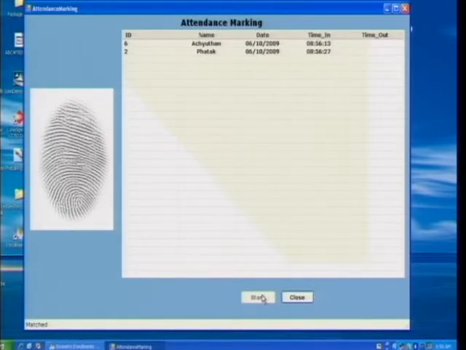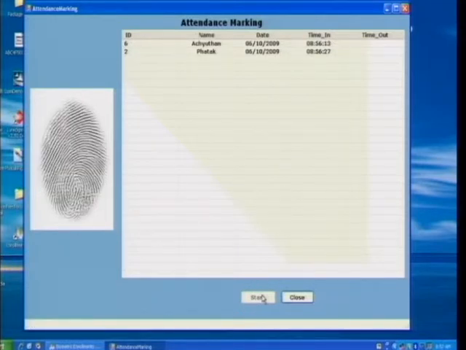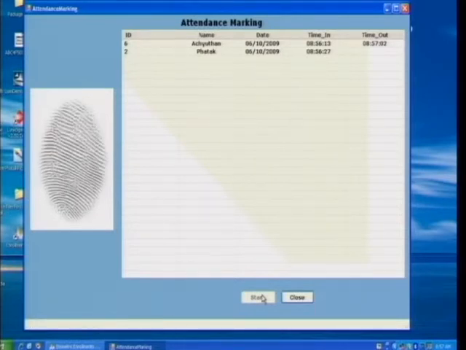Now let us say the exam is over and Achyutan is going back. So if he again scans his fingerprint, you have to keep walking, my dear friend. So the Achyutan timeout is also shown, so he goes out at this point. And after the exam is over, I suppose I can also walk off. Now, this is the simple application. Thank you, Manzoor.